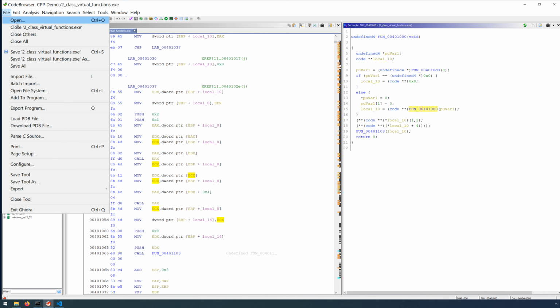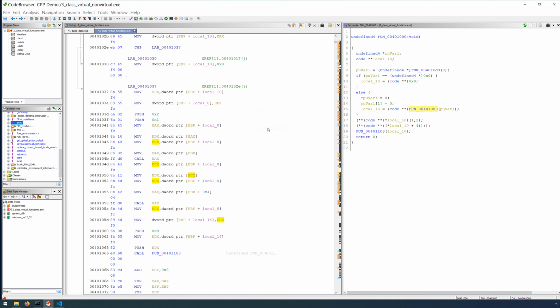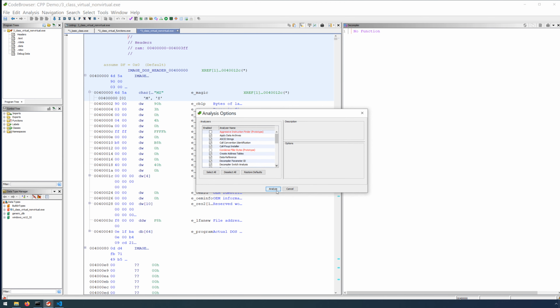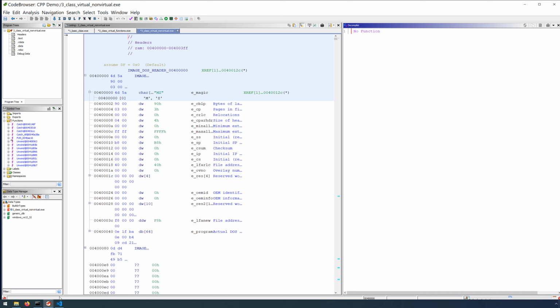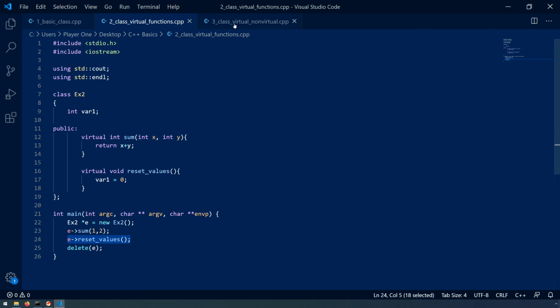I'm going to go ahead and load the last program. This has a combination of virtual and non-virtual. And then let's take a look at that here in the source code.